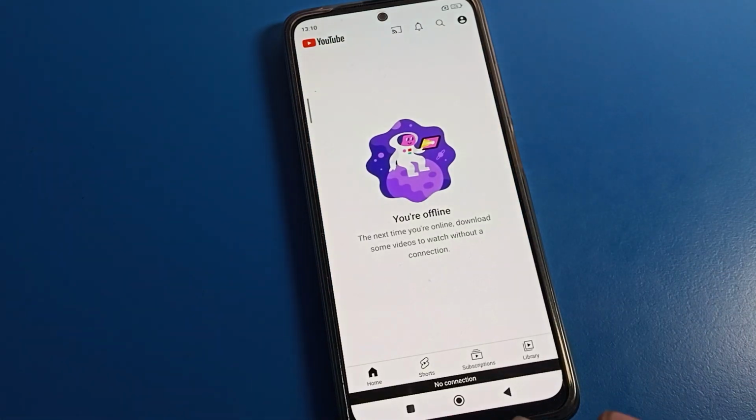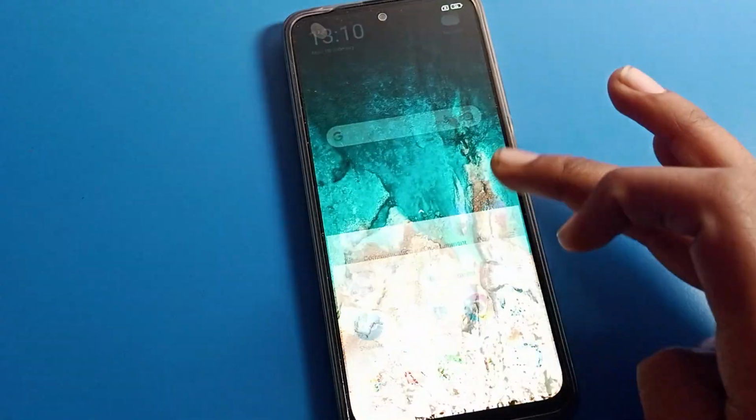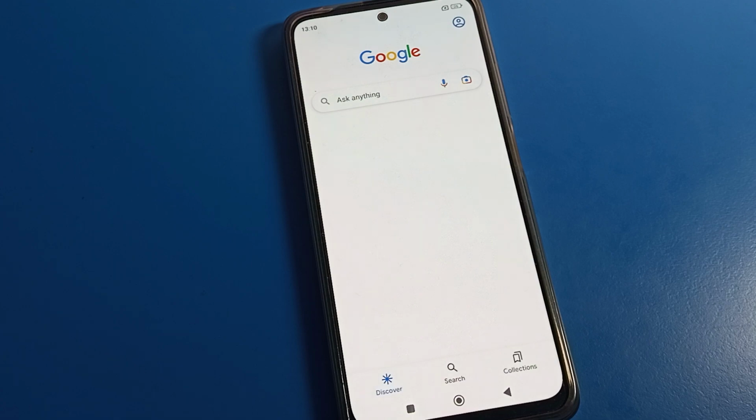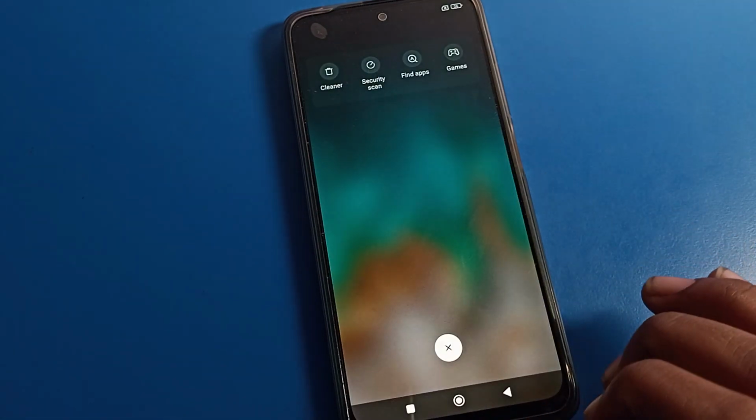You can use any app on your phone, like YouTube, WhatsApp, Instagram, and you can check that your screen will not rotate automatically on your Poco phone device. So like that, we can solve the auto rotate screen problem.